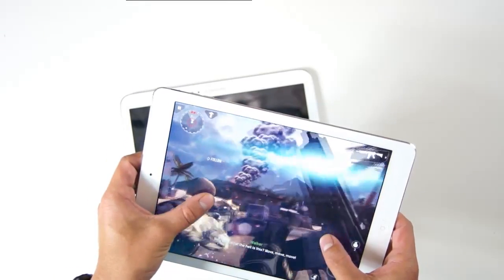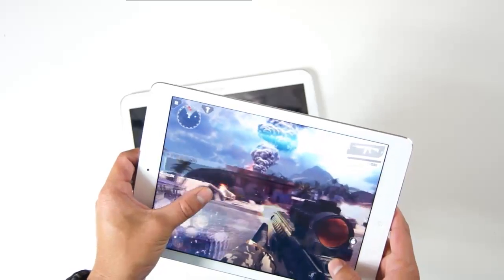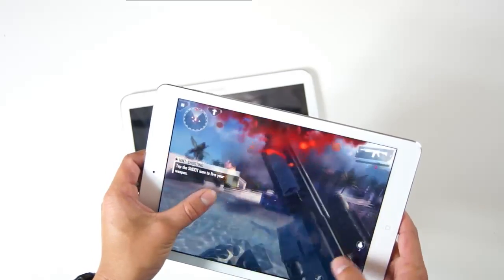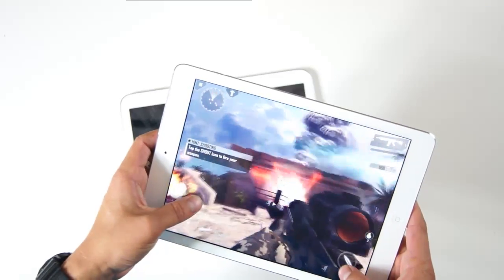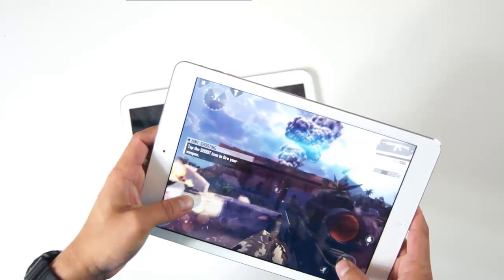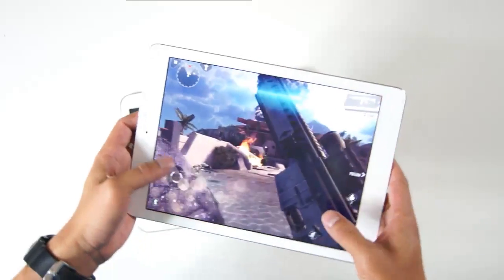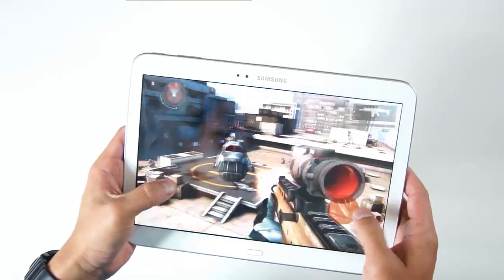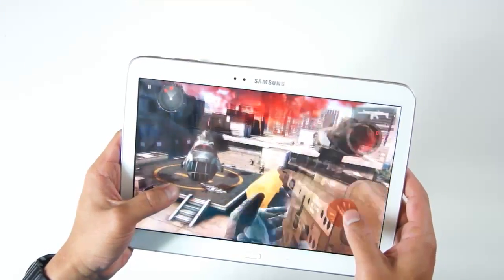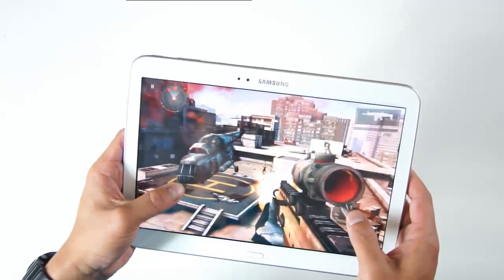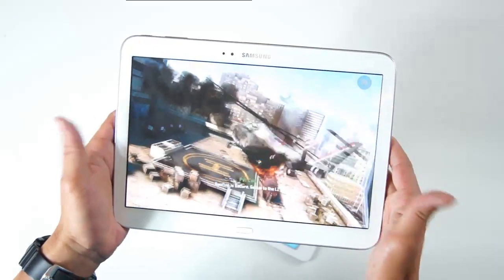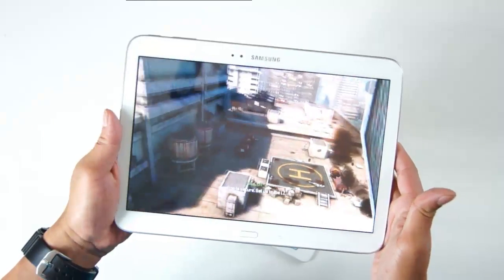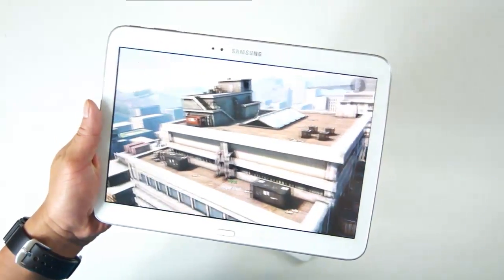About the gaming experience, I'm playing Modern Combat 4 right now, and the performance of the iPad Air is so amazing. Everything is so clean. The A7 and the M7 coprocessors are fabulous again. Wow. Now let's go to the Galaxy Tab 3. It does a good job playing the game, but still, if you look closely, there's a little bit of lagging, and the sound quality of the Tab 3 cannot be compared with the iPad Air again.